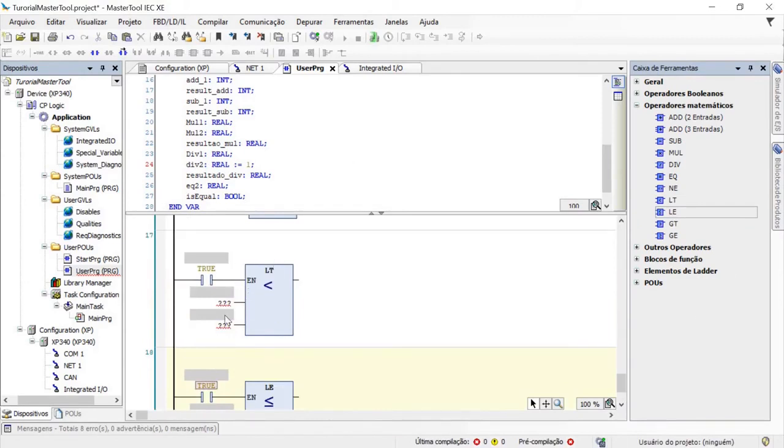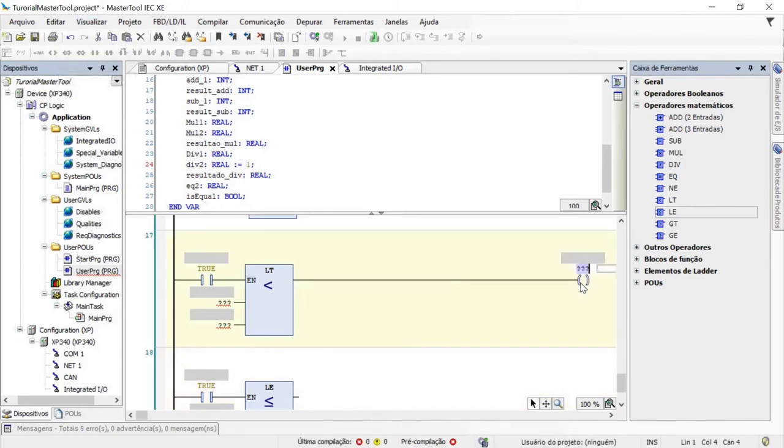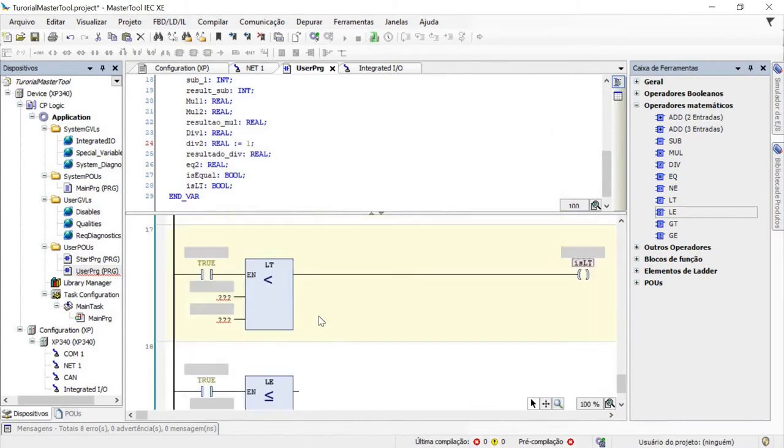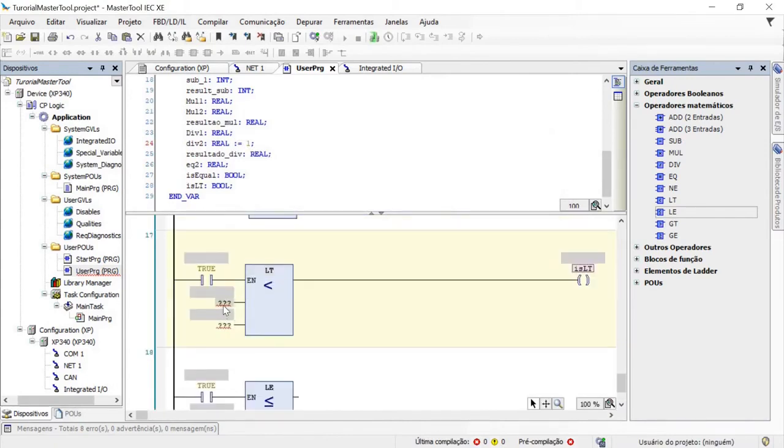This block here makes the comparison between these two numbers, and if this first number is less than the second, it will enable our output. So I'm going to put a variable called LT, that is, less than. And my variable is going to be LT1.